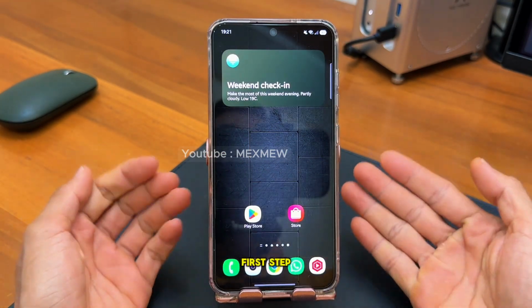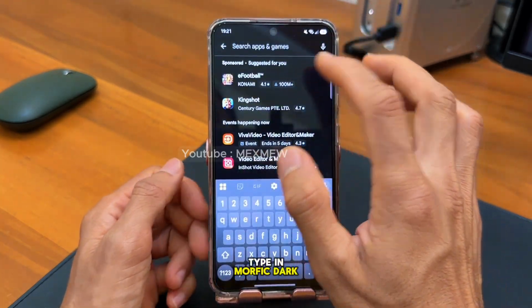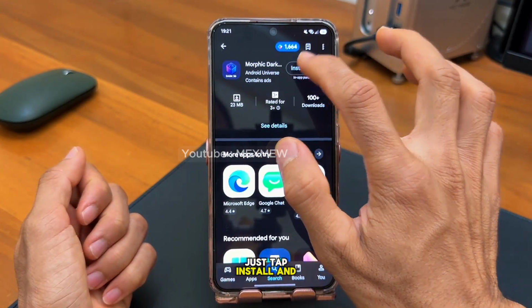Alright guys, first step, open up the Google Play Store. In the search bar, type in Morphic Dark 3D Icon Pack. Found it? Great! Just tap Install and let it download.